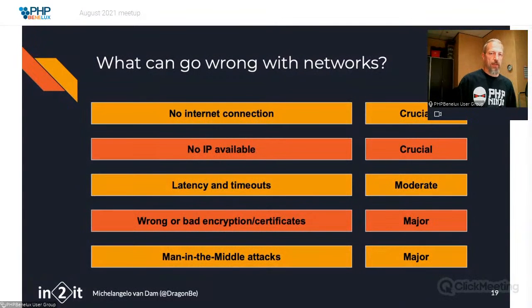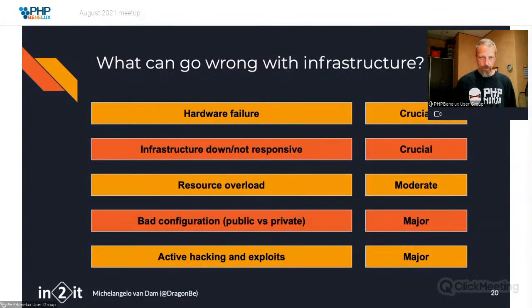Wrong or bad encryption certificates, I consider that a major issue. You can still say, okay, I ignore failures on validation of the certificates, but I would not recommend you do this, especially because of the last item, man in the middle attack. If you don't validate your certificates, you don't see that someone sits in between and poses as though they're the legit service, but they're actually reading every piece of information that comes through it.